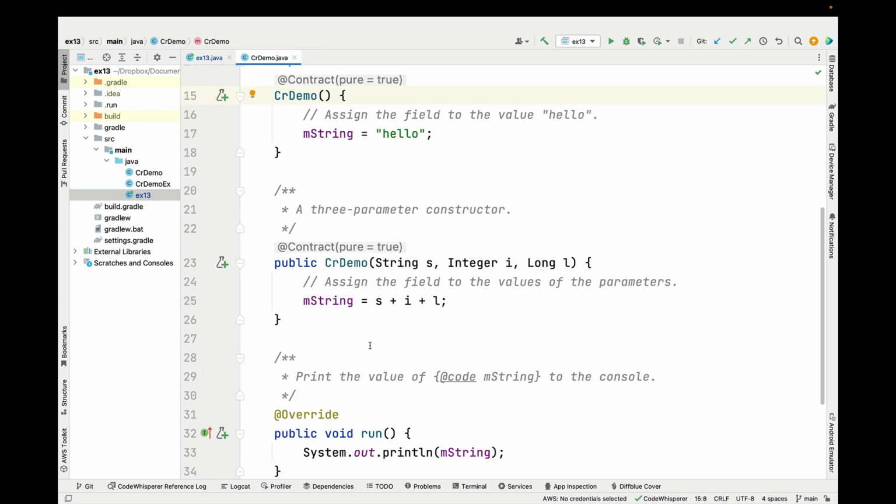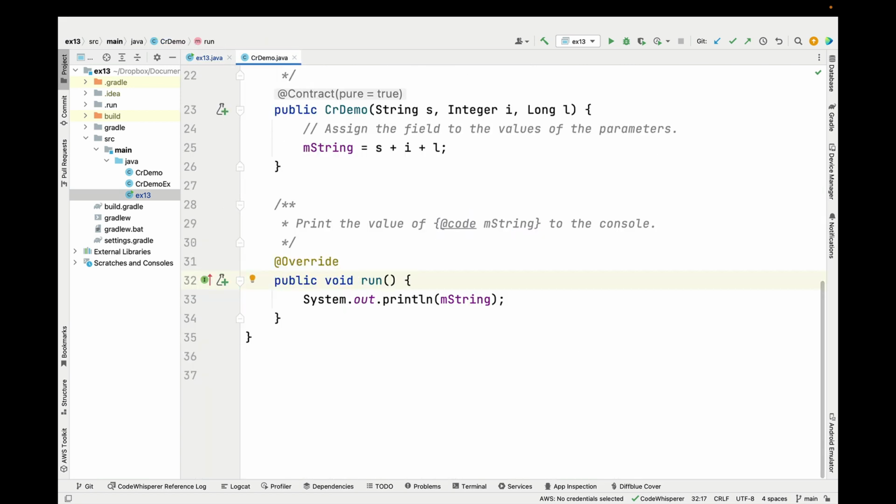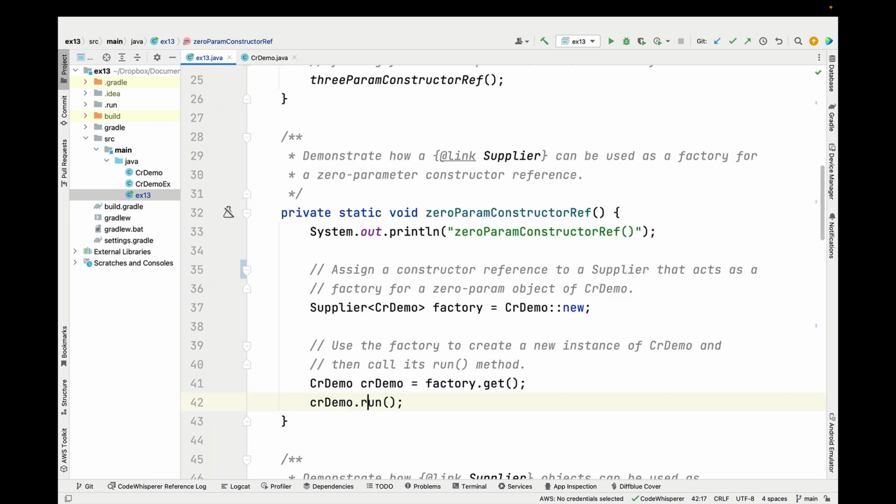So if we pop back over here to where this is used, you can see how we take the CRDemo 0-parameter constructor reference, assign it to the factory variable, which is of type supplier, parameterized by the CRDemo class. Down here, we then use the factory variable and call its get method, and get then creates a new instance of CRDemo, which is stored here in this local variable. And then we go ahead and call the run method on CRDemo. And as we saw, that prints out the string without any modifications.